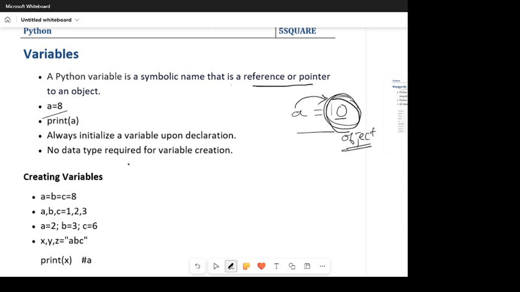Now, always initialize the variable upon declaration. Without initializing the value, you cannot create a variable in Python. No data type is required for variable creation. We are not telling what type of variable it is, whether it is an integer or a float. That is the dynamic concept used in Python. But in other languages, first you need to tell the type and how much memory is required to hold the value. Here it is completely different.